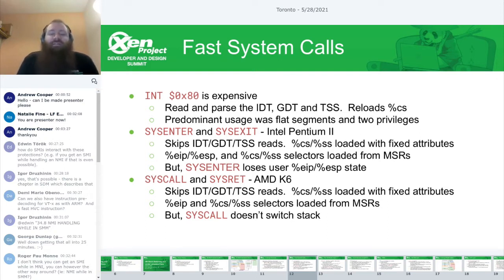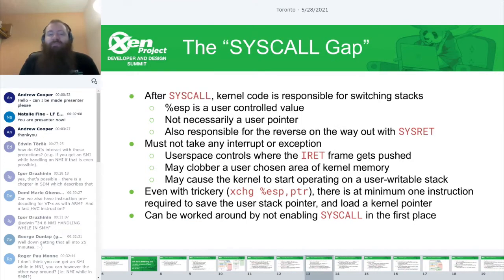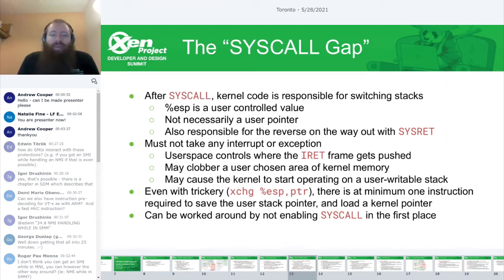So Intel in the Pentium 2 introduced sysenter and sysexit, and AMD with the K6 introduced syscall and sysret. Both of these speed things up by not referencing the GDT or the IDT at all and loading with fixed attributes, but both of them come with rather crippling bugs. Sysenter decides that you didn't need to know the instruction pointer in user space, or the stack pointer, but syscall doesn't actually switch the stack, which leads to a problem called the syscall gap.